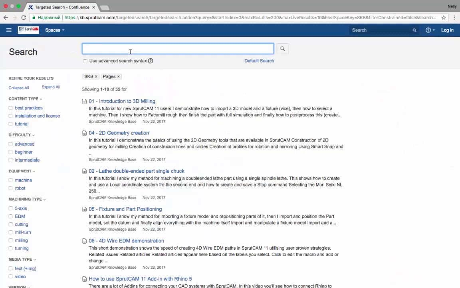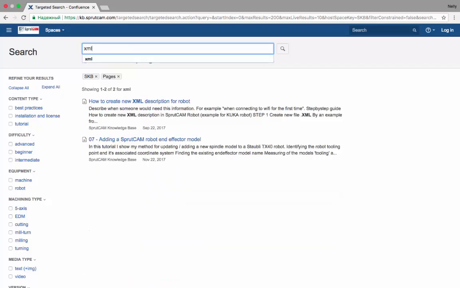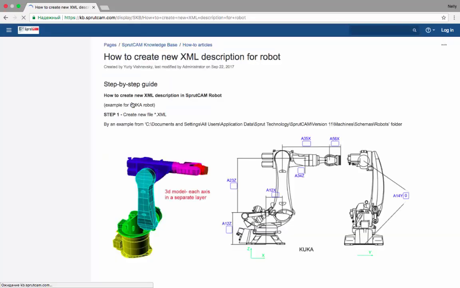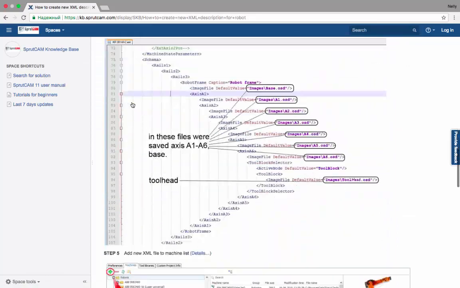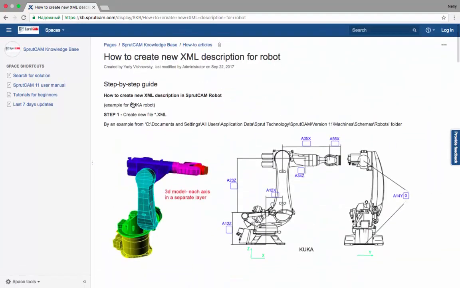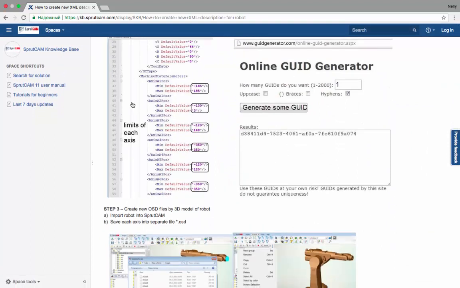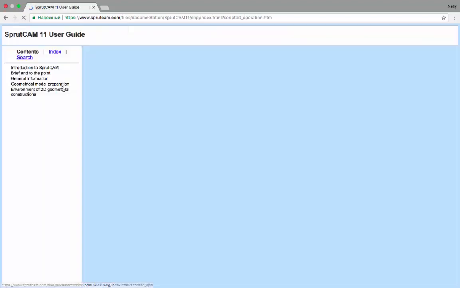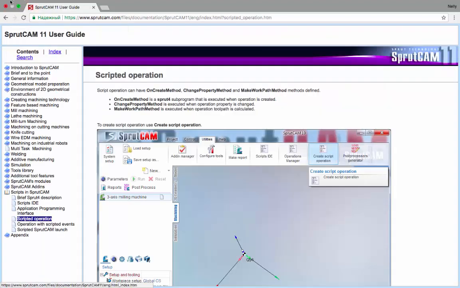Also, the search toolbar is the same as on the main screen. We can enter, for example, XML. Here is the article, and as you can see, it is without videos, but with some text and pictures. The second link here is SprutCAM user manual. It is a user guide.